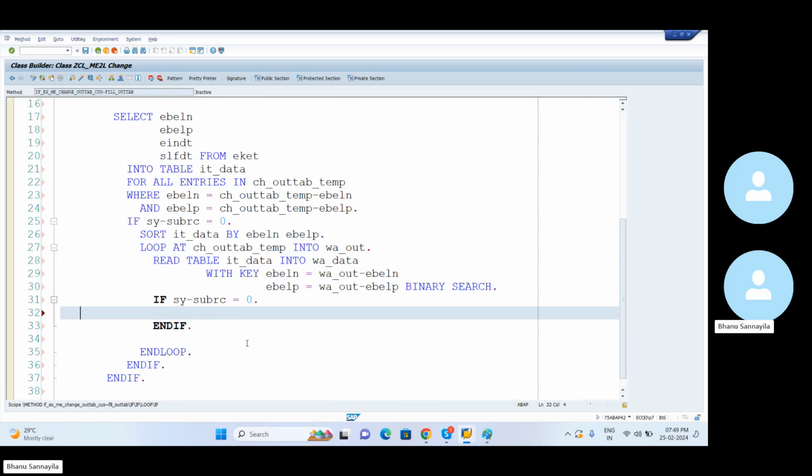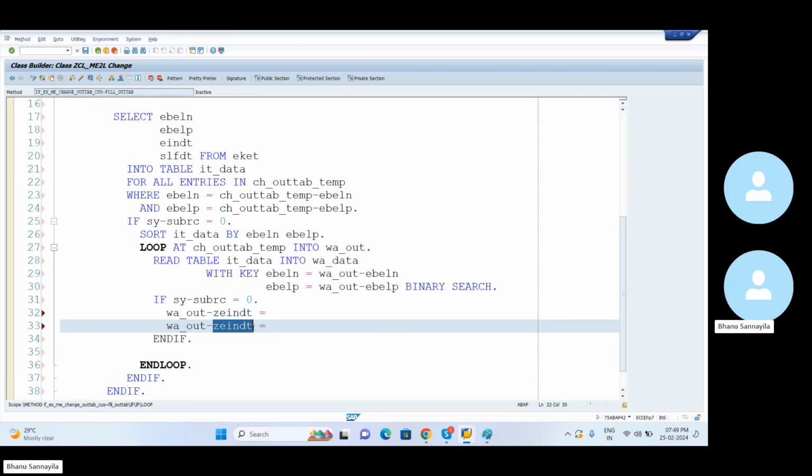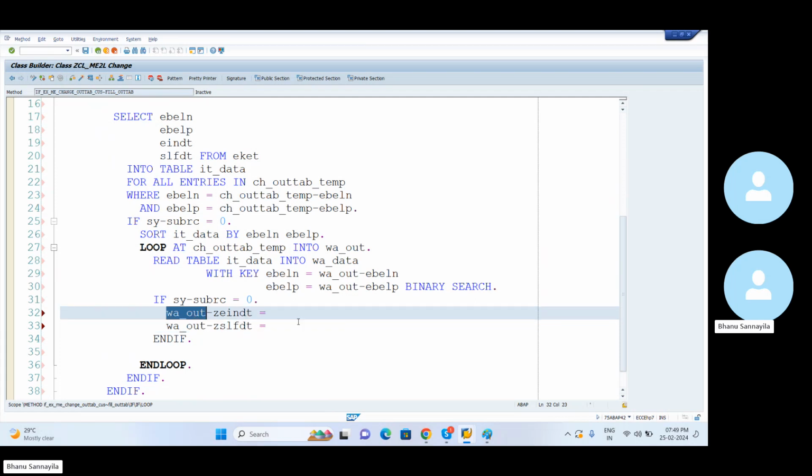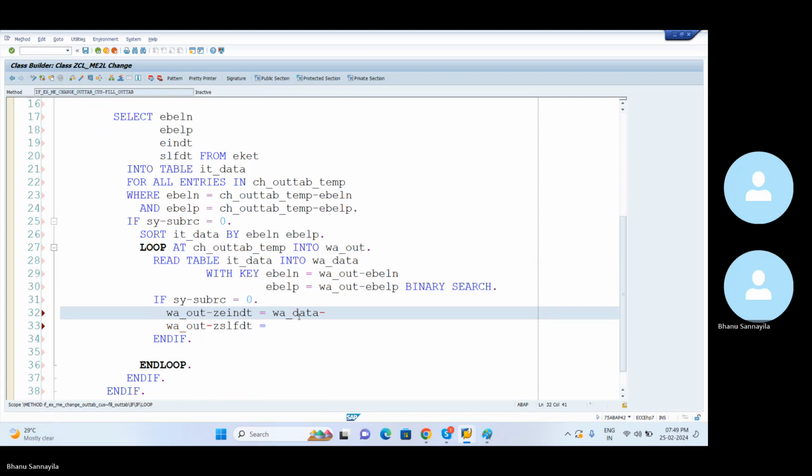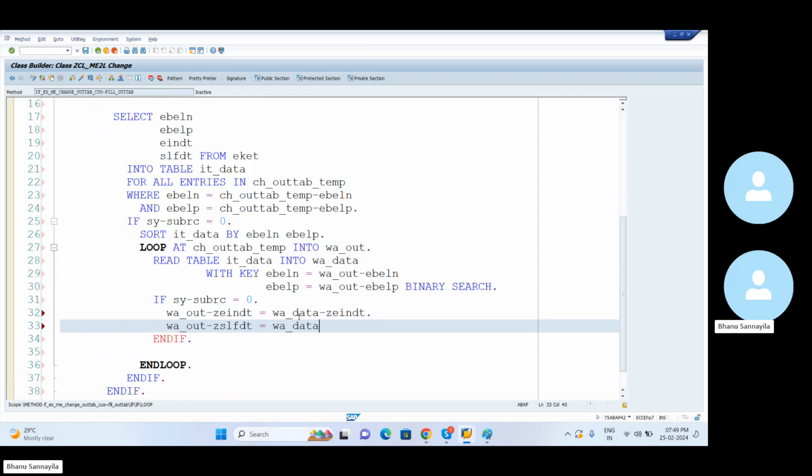Now WA_OUT-GEINDT is equal to here the second one, GSLFDT. Of course, we get the values here. We will get the values here, WA_DATA-GEINDT, correct? WA_DATA-GSLFDT. That's it.